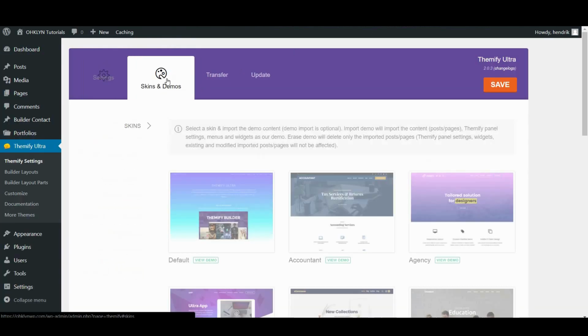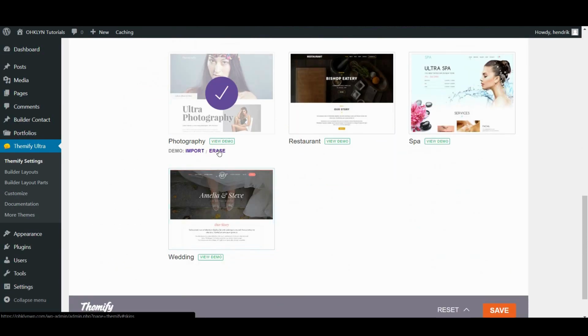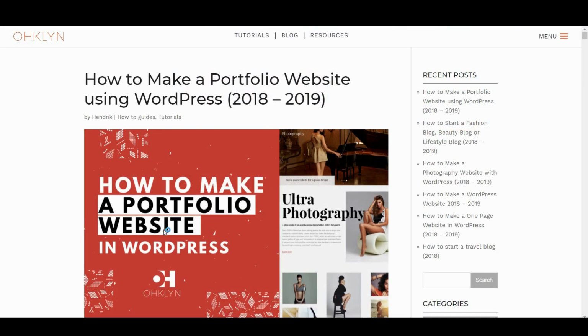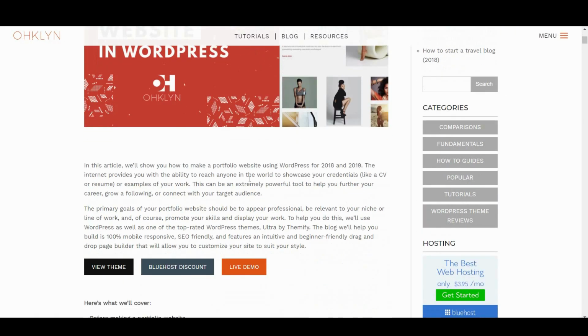Now, if you decide that you don't want the imported posts and pages, in the Skins and Demos tab, you can select Erase under your skin, which will delete the imported content, but leave the Themify panels, widgets, etc. in place. Okay, let's move on to customizing your website.